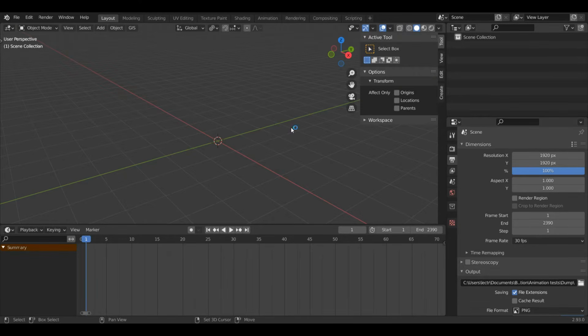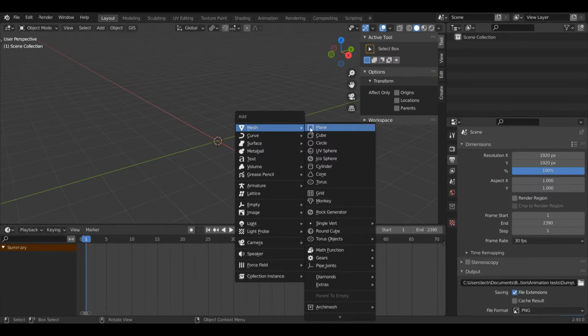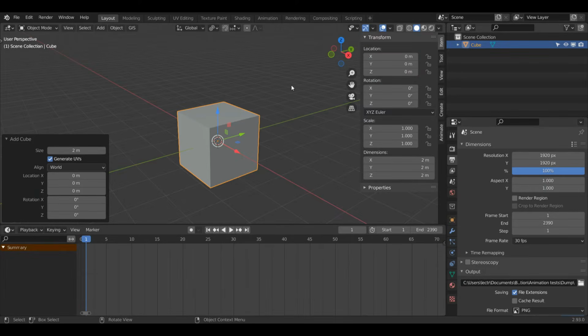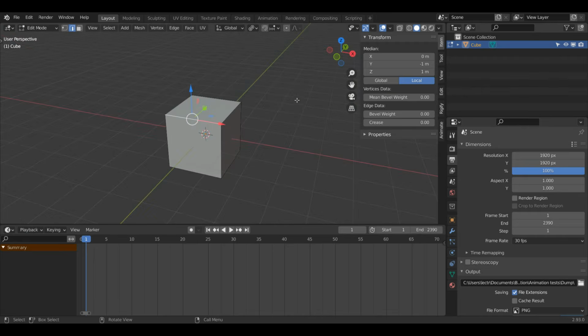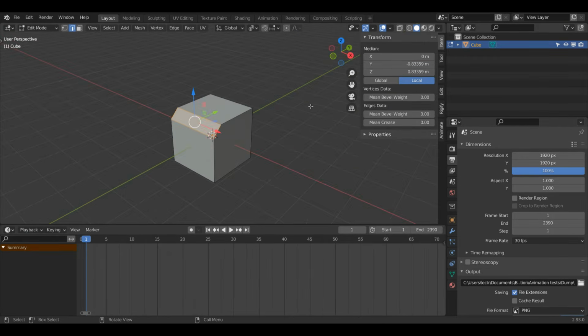So I'm going to press Shift and A on my keyboard, and under Mesh I'll left click Cube. Now I'll press Tab to enter edit mode and 2 to enter edge select mode. Now I'm just going to left click this edge here and it'll select it for me. I'm going to press Control and then B. When I press Control B, you'll see it creates two new edges.